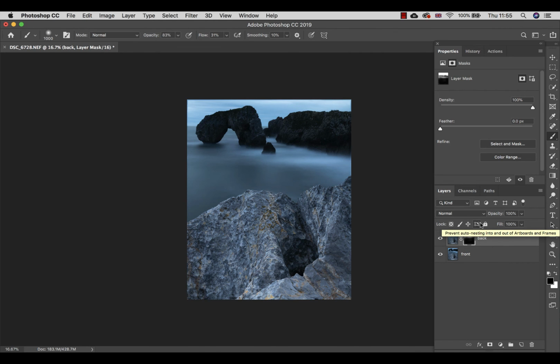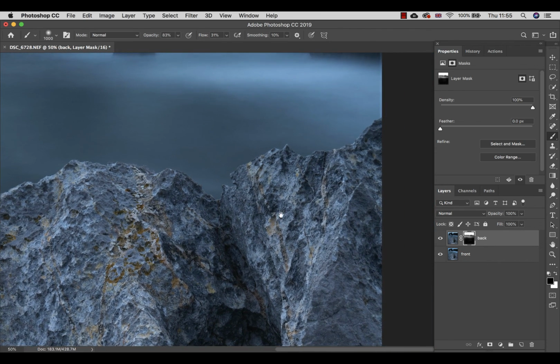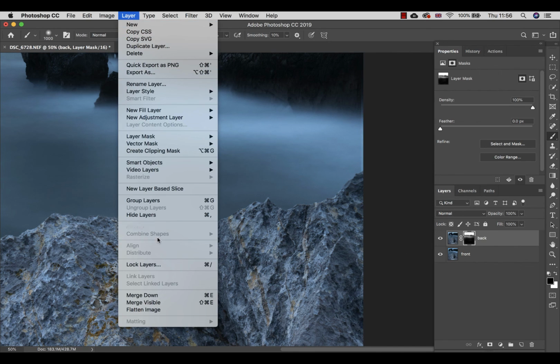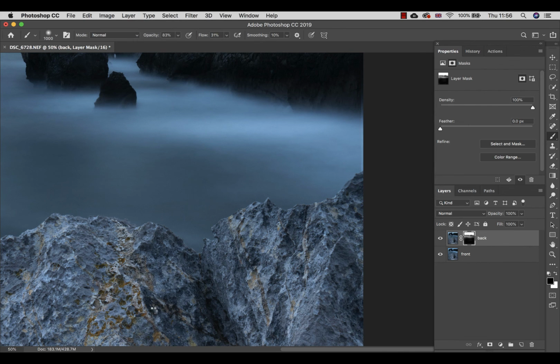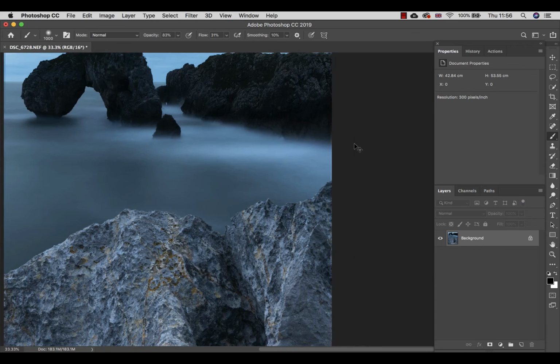Now what you are going to notice is if I zoom in and click and drag, there's this little transitional edge along the side there. That is because of the alignment, so we need to fix that. So I'm just going to go Layer and Flatten Image. So we now have a single image, but we need that line sorted out.